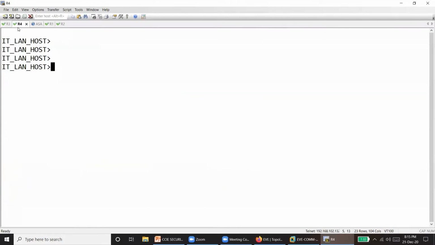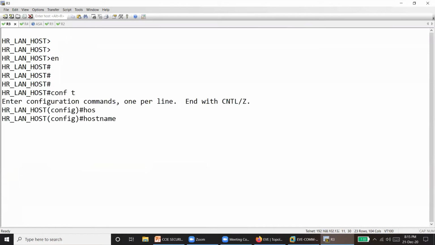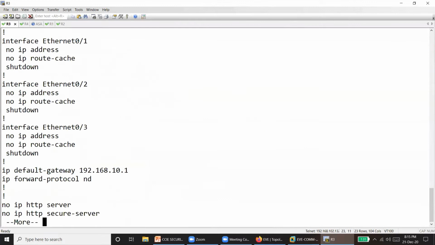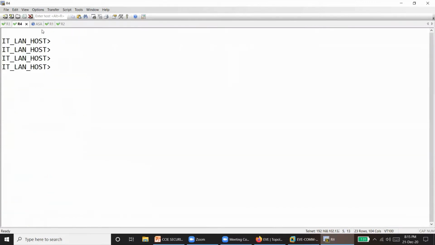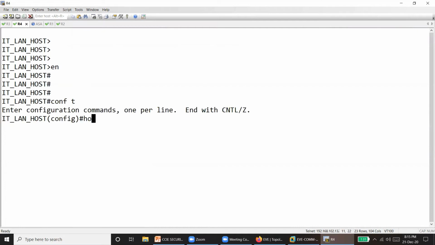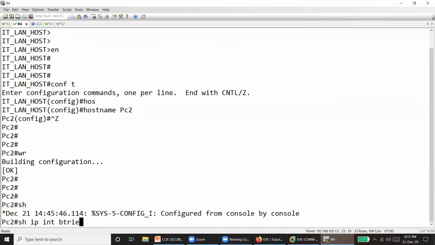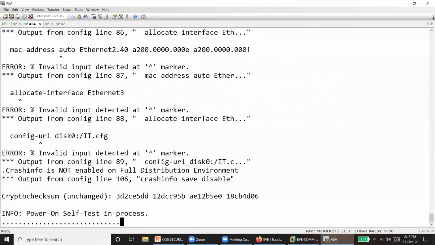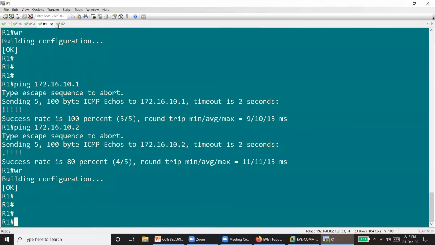R3 and R4 are acting as a host. The gateway is 10.1. PC2, show IP int brief. It's booting. Show IP route.